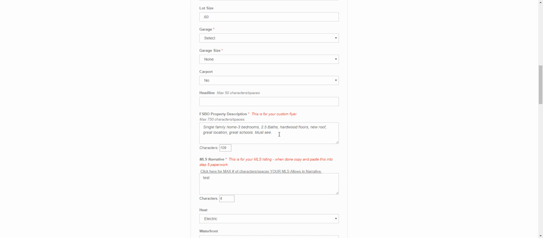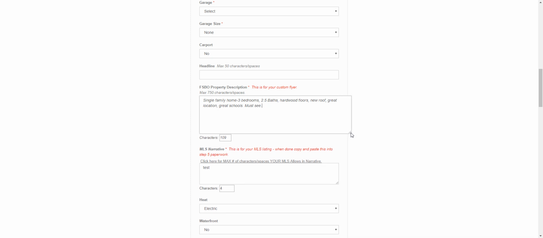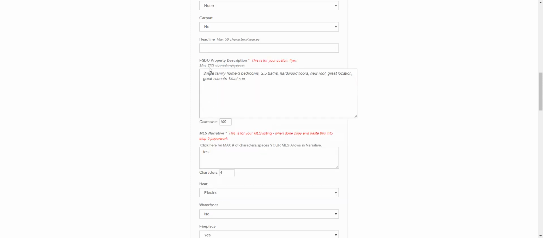Your FSBO description is going to go on your flyer that we create for you. So any editing that you do will go here. If you need more room, you can actually stretch this box out by pulling out the corner. And you want to make sure that you don't exceed 750 characters.